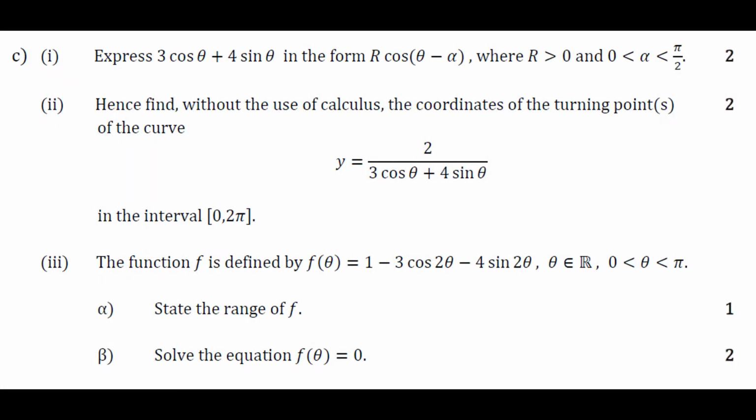Hi everyone, in this video I'm continuing to work through question 11 part C of the 2020 Extension 1 trial exam from James Ruse. So it's a 3-part question and I've already worked through part 1 in a prior video, so take a look at that if you haven't already.